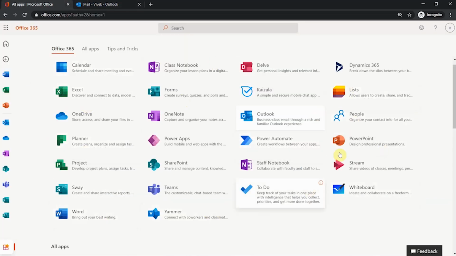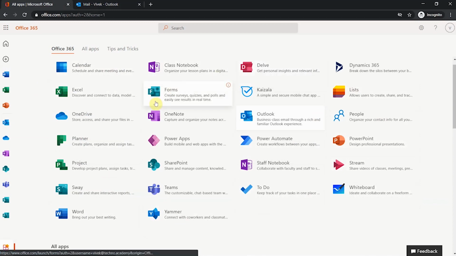So these are all the applications integrated in Office 365. If you want to use more applications, you can use them for your business. Okay, so this is all about Office 365, Outlook and Teams.